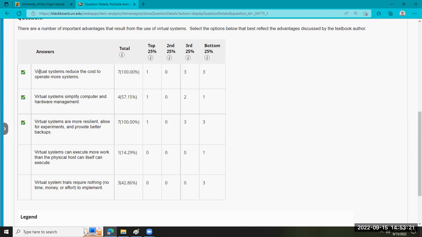Well, it reduces the cost to operate more systems. We said the average hardware server can actually run 10 virtual machines. Virtual systems simplify computer and hardware management. That's because you can have 16 different flavors of brands and models of the hardware components on the physical host, but the virtual machines are all the same. So basically, you can slide a virtual machine between hosts without any problem.